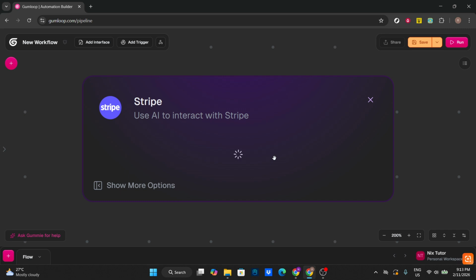The integration may take a moment to complete. Be patient and keep the tab open while Gumloop links to Stripe. When it finishes, simply follow the prompts you see to confirm the connection and return to your workflow. From here, your Stripe node is ready to be incorporated into the rest of your automation.